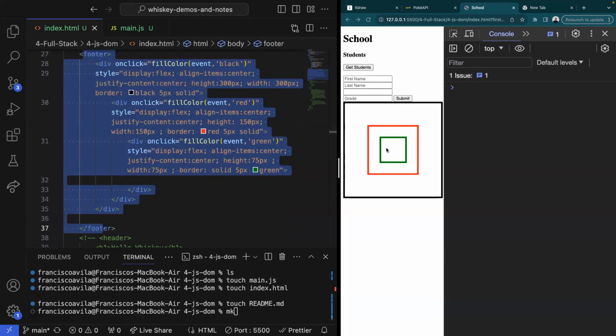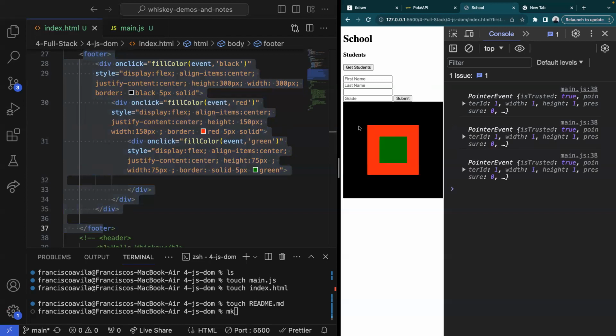So I only want this one child to be triggered. If I didn't have the event propagation, it would trigger all three of these, all of the parents, all the way down to the child. But because I have this stop propagation, it only triggers at the element itself and not all the way down. Does that answer your question? Yeah, thanks. Of course. Any other questions?